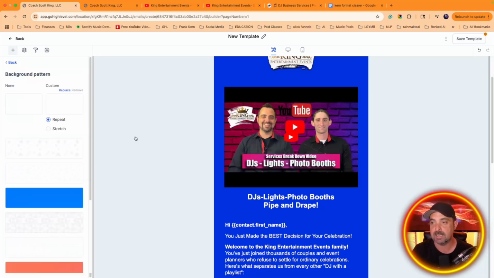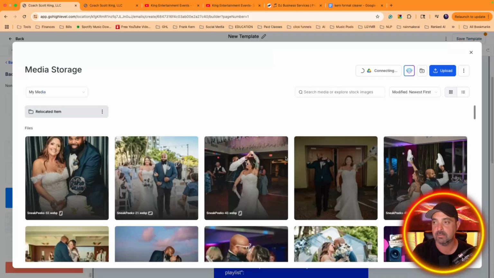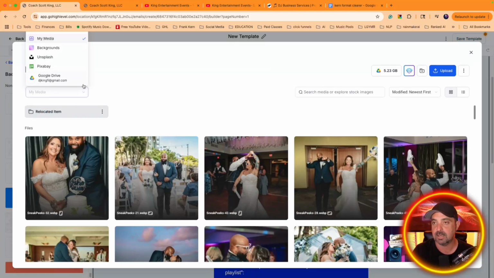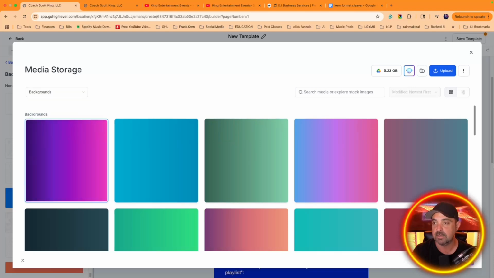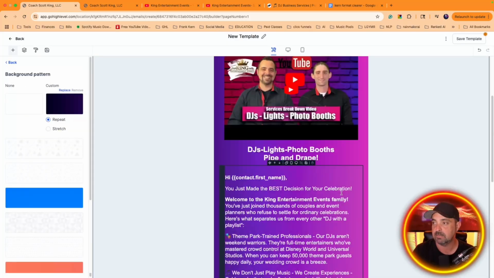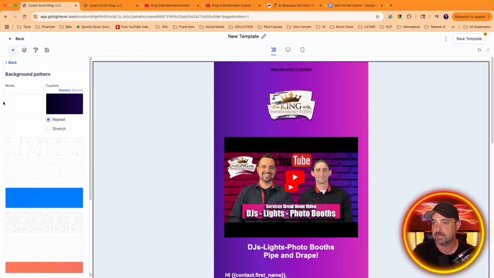Let's say we wanted to add an image as the background. You would go over here, replace it. Let's say you wanted a gradient, right? So you can go to backgrounds. They're already kind of preloaded, so I can put that in there so you can see what it looks like. Boom, now it's all these different colors if that's what you want.